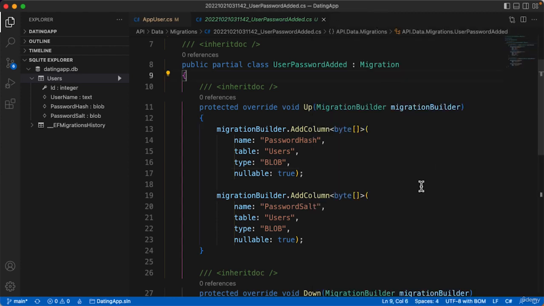And in the next lesson, we're going to take a look at creating a base API controller and how we can use inheritance to reduce the amount of repetitiveness in our code.